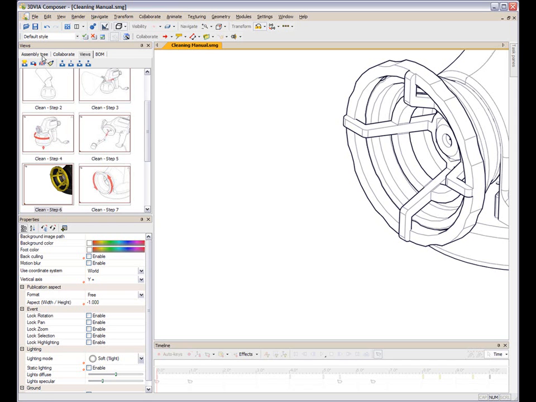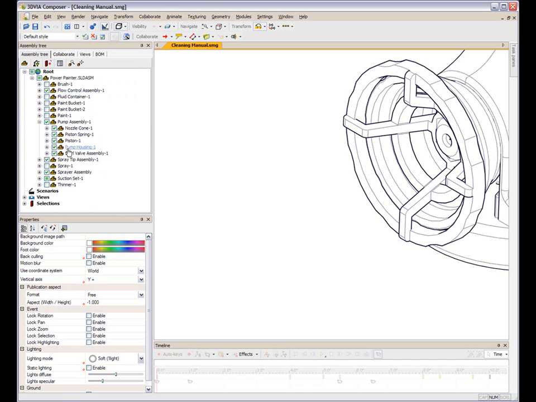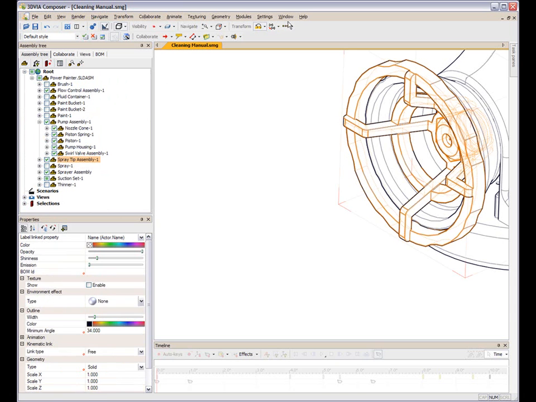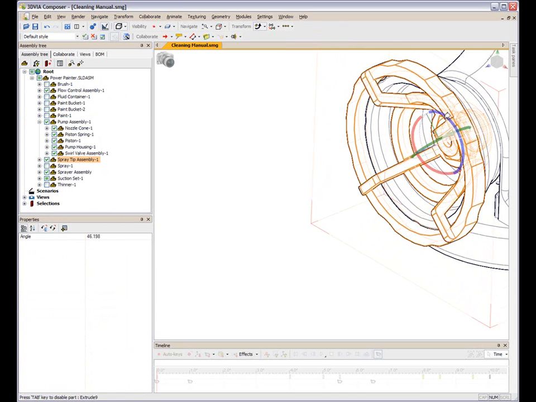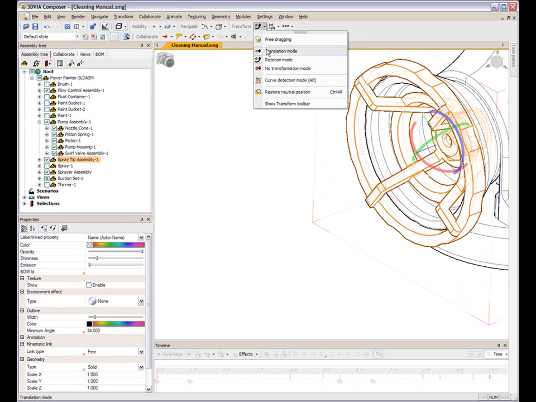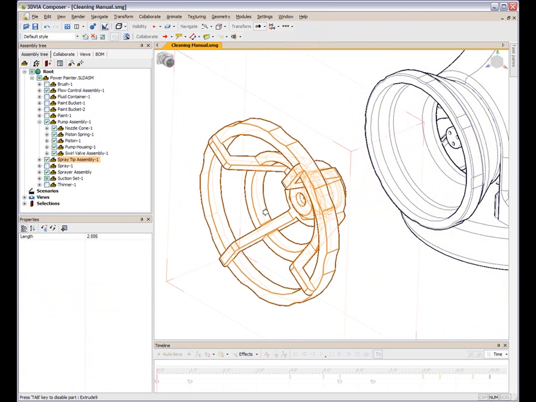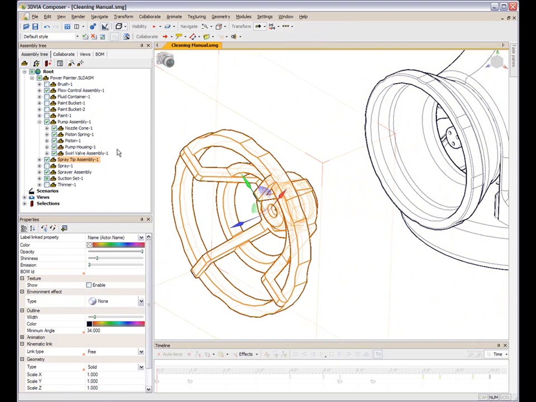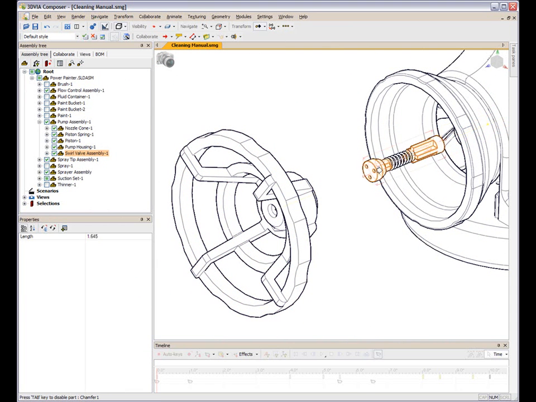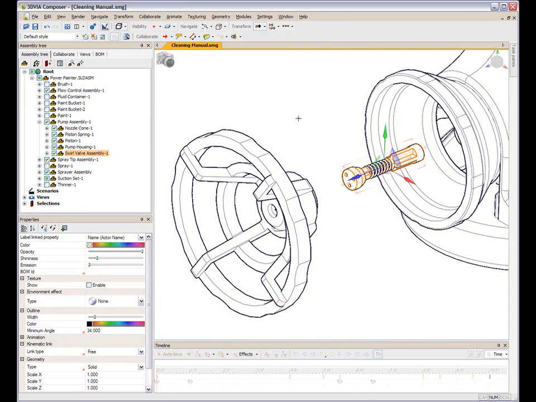The next step is to show the components in an exploded state. To do this, we can easily select any components and drag them into position. In this example, we are showing both a rotational and a linear transition to show that the spray tip needs to first be twisted off of the assembly. We'll also do this with a swirl valve as well.